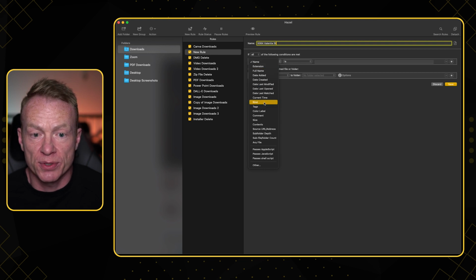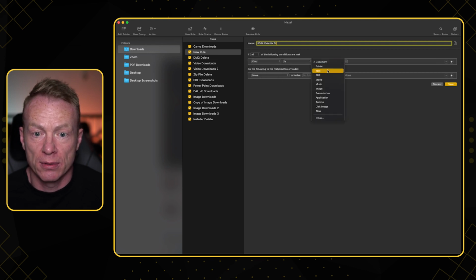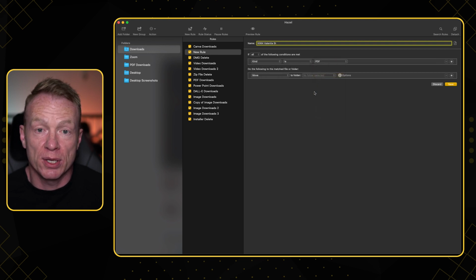For us, we're going to come down to kind is PDF, because everything we download from the contracts is always a PDF in my case anyway. So if Hazel now goes into the downloads folder and sees a PDF, let's give it another rule.